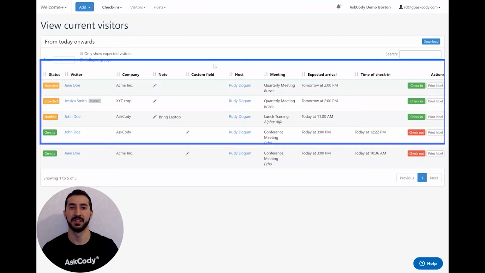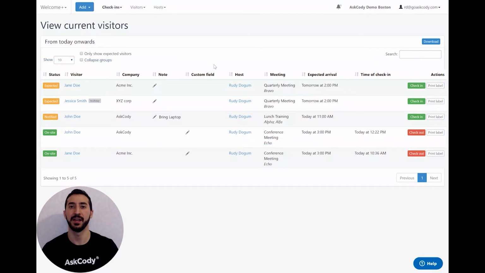The first thing we'll see is the current visitors list. This page will provide almost everything we need to manage our visitors, such as their current status, name, company, their host, meeting room, expected arrival, and time of check-in.